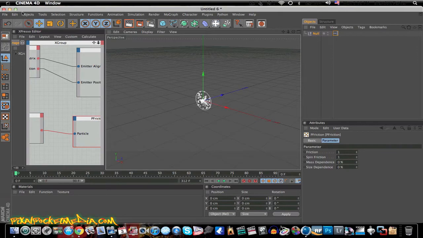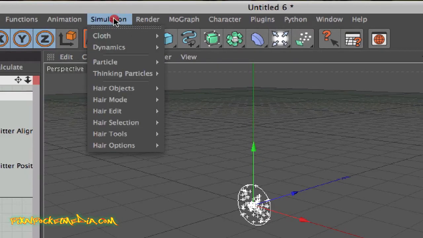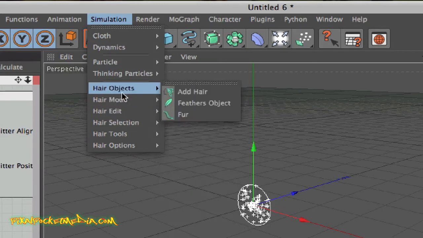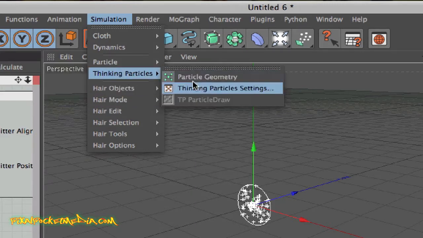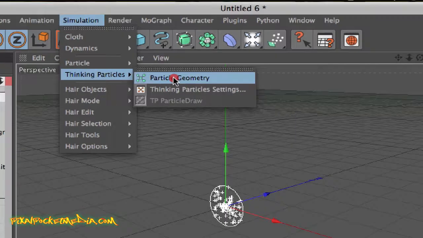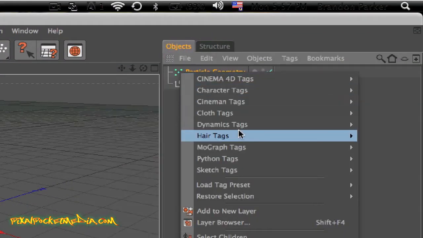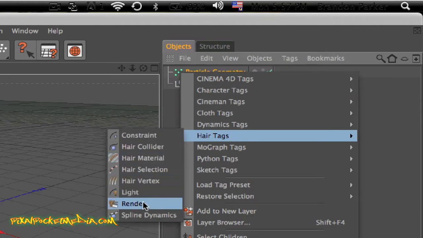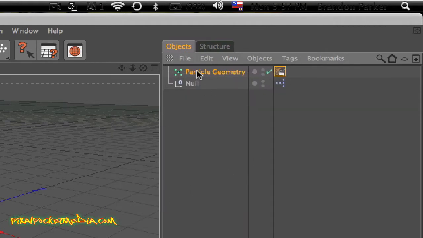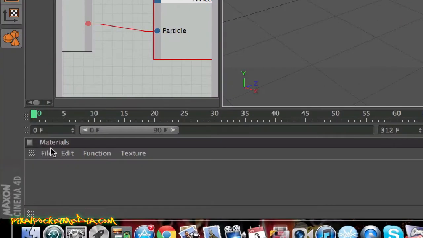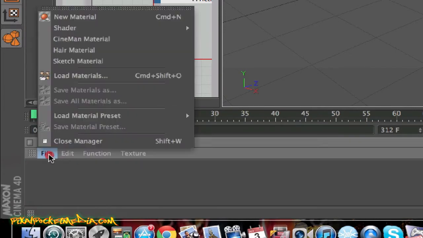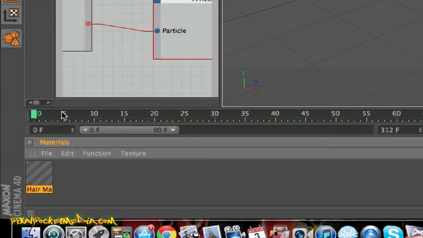Okay. So after we've done that, we're going to go to Simulation so that we can have our particles show up. We're going to go to Thinking Particles, Particle Geometry. Then we're going to right click on it, go to Hair Tag, and go to Renderer. Rendering the hair tag. After that, you're going to want to go to your materials area, go to File, and add a hair material.